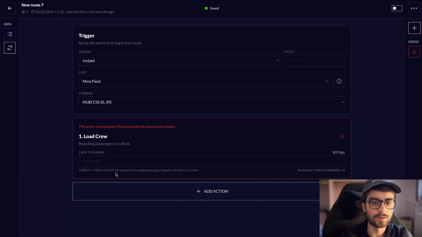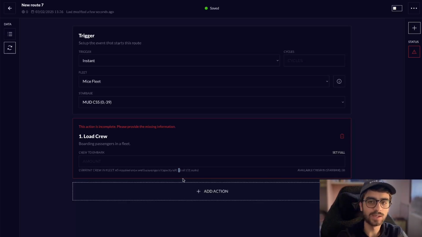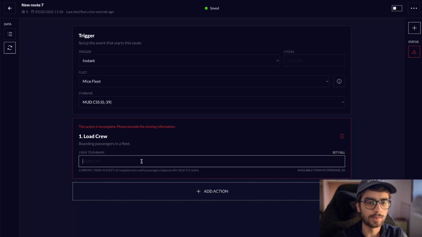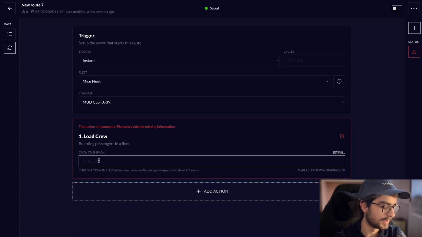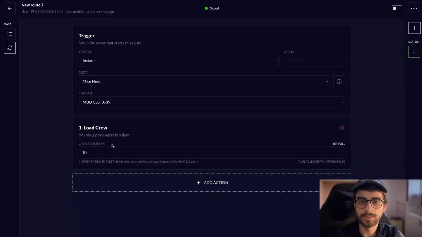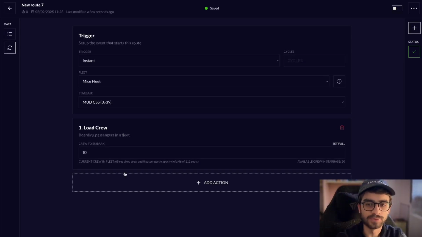In my case, there are 65 required crew and 0 passengers, and the capacity left is 46 of 111 seats. So I have 46 seats available that I can use to bring 46 passengers from a starbase to another one. In my case, I have 30 available crew in my starbase, and I set in the crew to embark input, for example, 10 crew members. After that, the action is complete, so we can add a new action to complete our route.